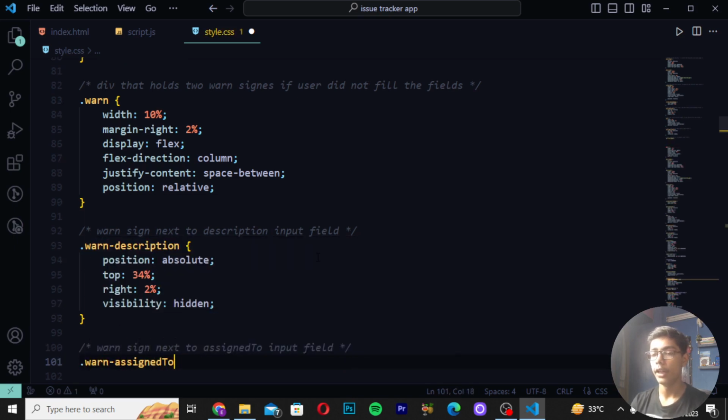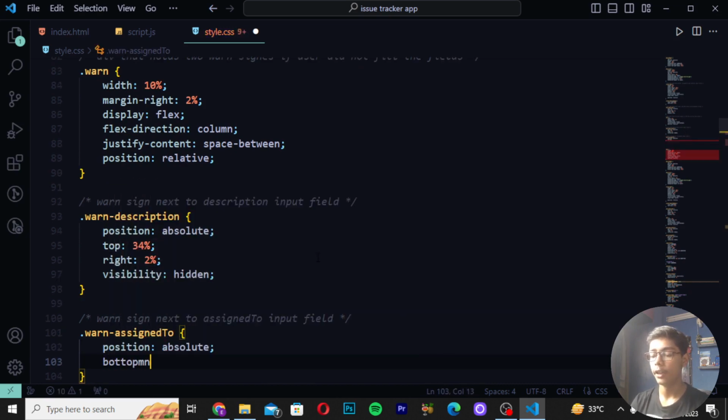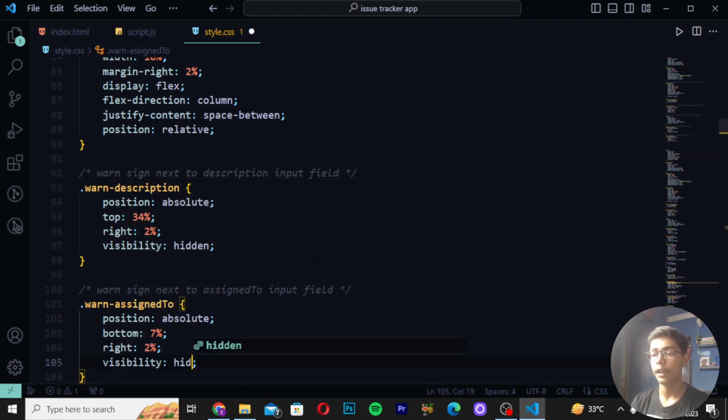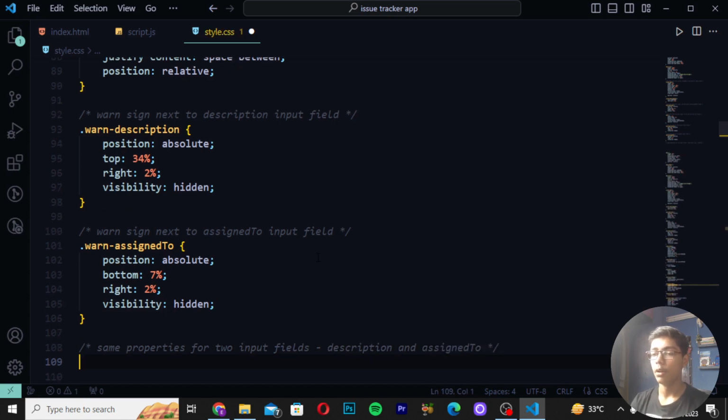Write here bond assign to, and here you have to write this tag, write position as absolute, and write here bottom which will be 7%. Now you have to write here right as 2%, and then write here visibility hidden. Then you have to write this tag and write same properties. So here I will be writing same properties for two input fields, and I will be just writing dash. So here I will be removing the S from here input fields. Then write here description and assign to. So here I will be writing, then close the comment here.